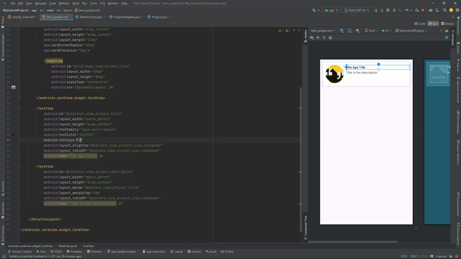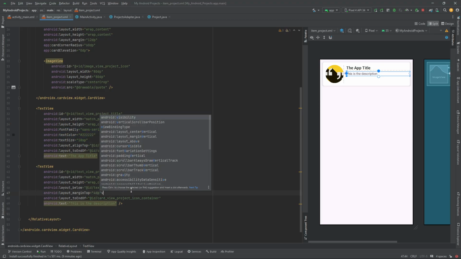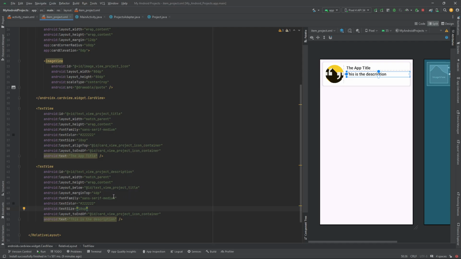And then we'll go to our second text view. We'll change the font family to sans-serif-light, so a slightly less weighty font. We'll leave the text size at the default, which I think is 14 SP. In fact, we'll be explicit, we'll say it just so we can see in code what we've done. And that might be okay with the default colour. You know what, just for fun, we'll specify one.